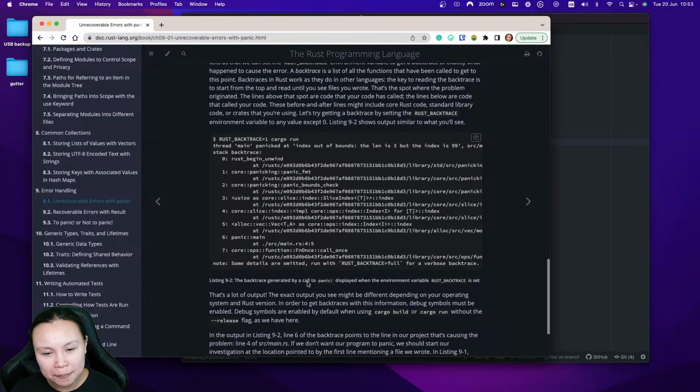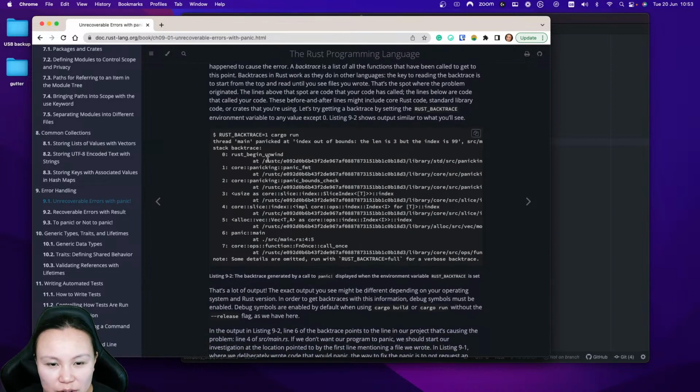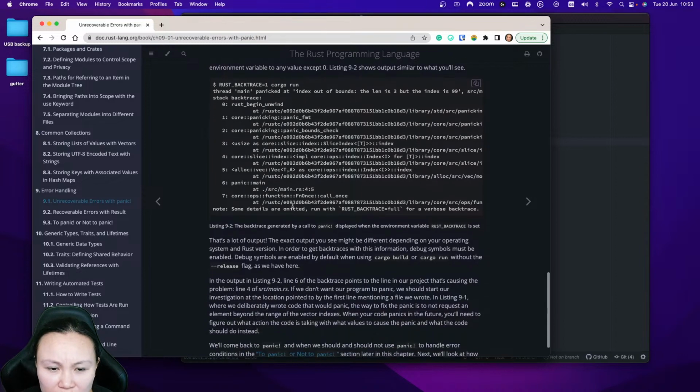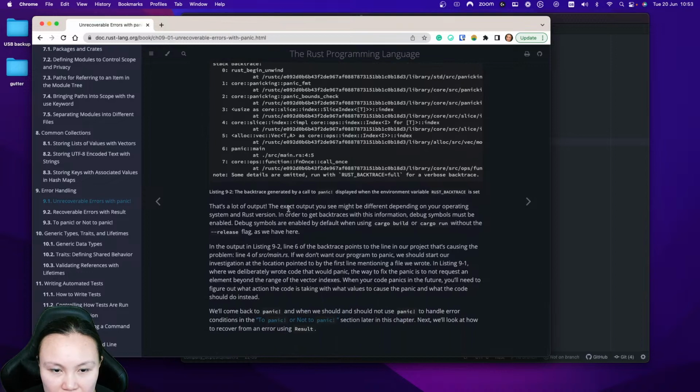Sometimes it's not obvious, so if you have written any of this code, you may want to see what's going on. But this is not us, so it's fine. There's a lot of output. Also how it gets formatted may be different, maybe some low level things are different depending on your operating system and Rust version.